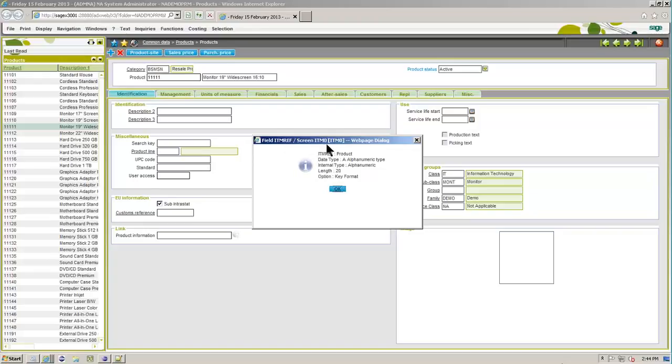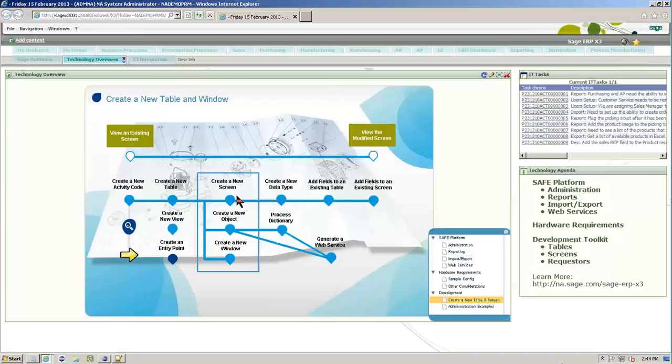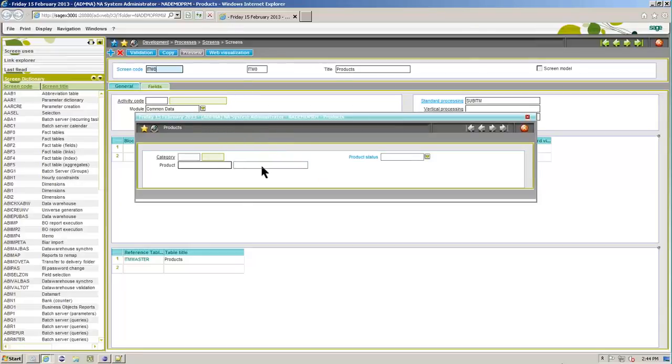So if I take a look at the screen, I can see the name of the screen is ITM0. It also happens to tell me the name of the field I was in, as well as the data type and how many characters that field can hold. So let's start by looking at the screen ITM0. And we're going to go to the screen section here. X3 remembers that I was on ITM0 not too long ago, so it brought it up first. And in case I forgot and just want to verify that I'm still on the same screen, I can click the Web Visualizations button. And that's going to bring up a preview of the screen.